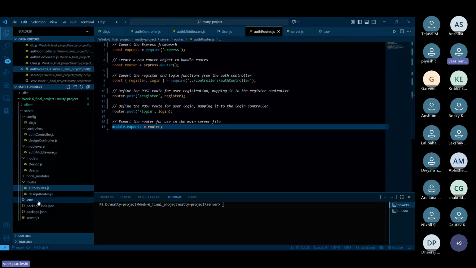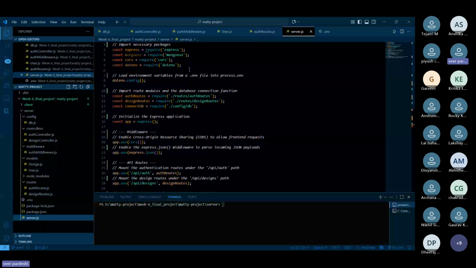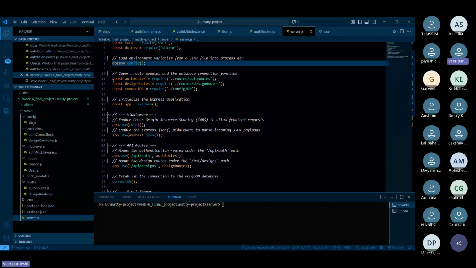So this is our server.js file where we are importing all our necessary packages like express, cors, and dotenv. Here dotenv.config loads the environment variables so that we can use them throughout our server application. Also, we are importing our route modules and database connection functions.